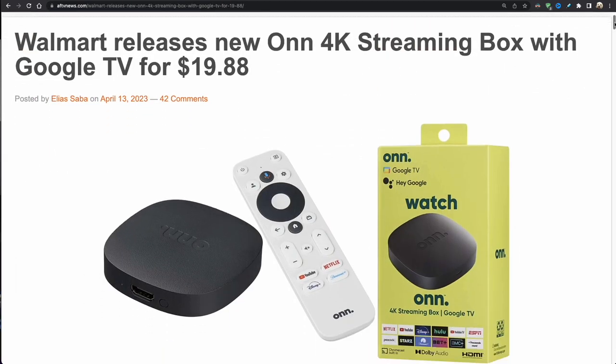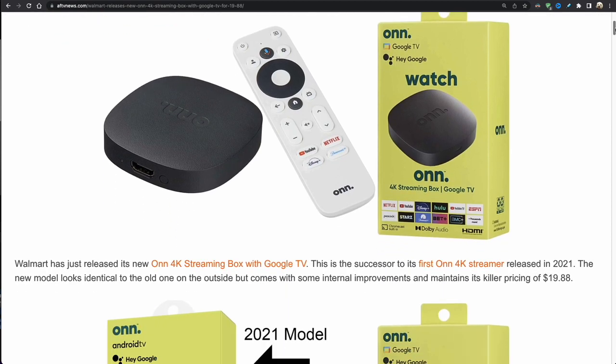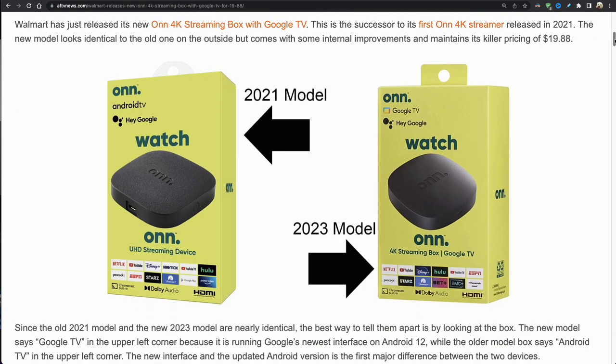Now in other news, Walmart just dropped a bomb with their brand new ONN Google TV 4K streaming box, and let me tell you, it's a total game changer. Now you may remember the ONN TV box from 2021, which offered 4K streaming and Android TV support for just $30 at launch. Well, Walmart has done it again with this sequel, which is not only packed with features, but it also comes with a ridiculous price tag of just $19.88.